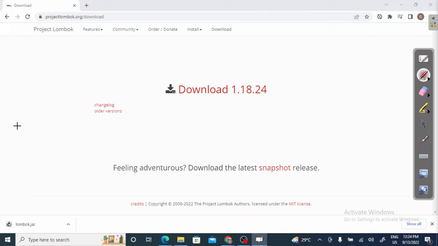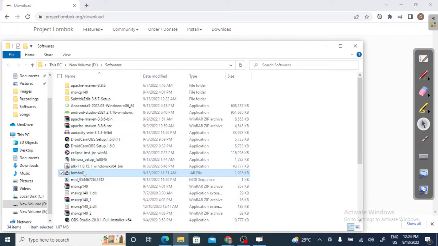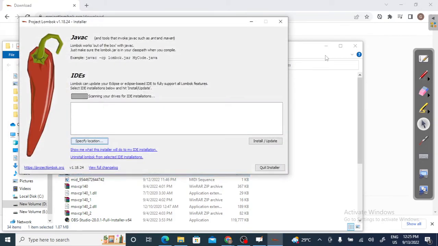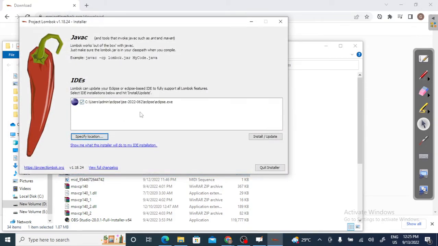All right, so what you can do is go to projectlombok.org, and here you can download it. It is already downloaded here in my system. So I'm going to open it and show it in the folder. This is basically a jar file that you will get, and I will try to run it. Automatically, when this application runs, it will scan your device. As in my system there is an Eclipse installed, it will automatically search for the Eclipse, and then you can install and update it.